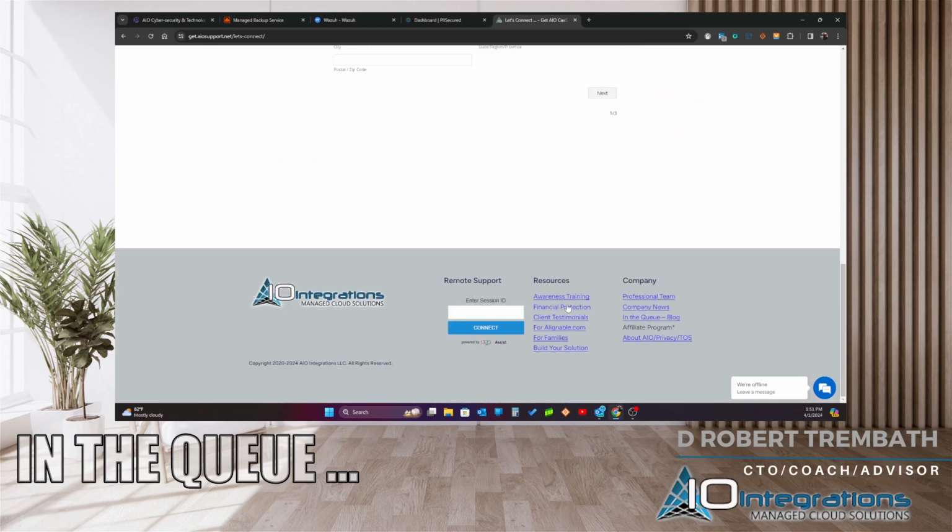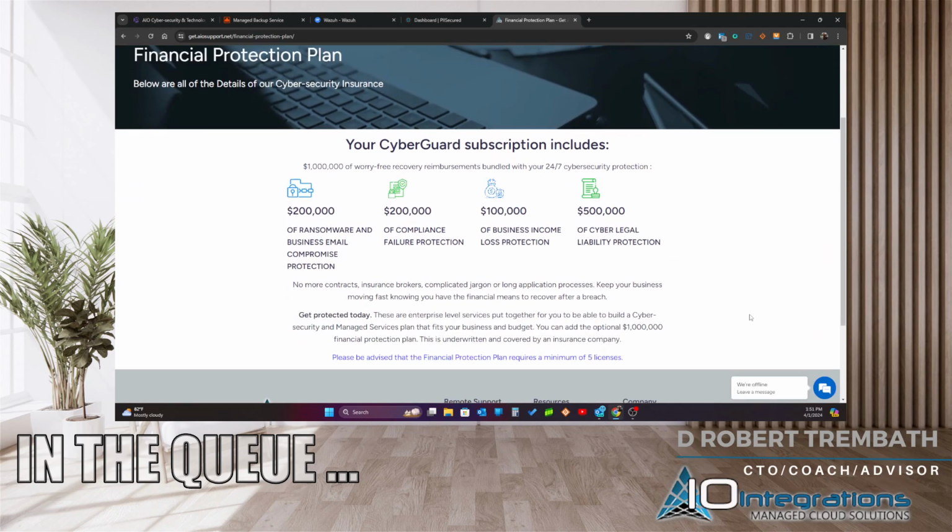If you want to read about it, it's right here down under resources, financial protection. And that is what is included in that protection plan. Very, very cool. It's built into the product. So if you opt for that, and we will tell you exactly what it costs with or without it, so you'll know all that up front. And this is a great deal.